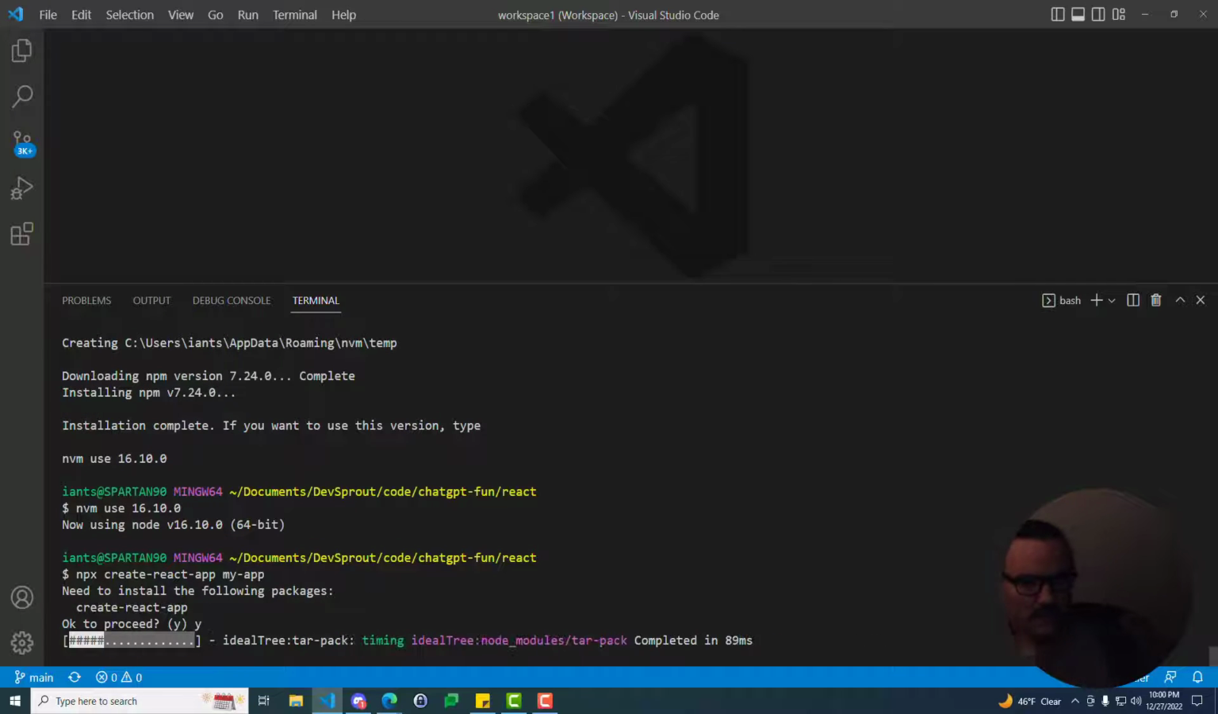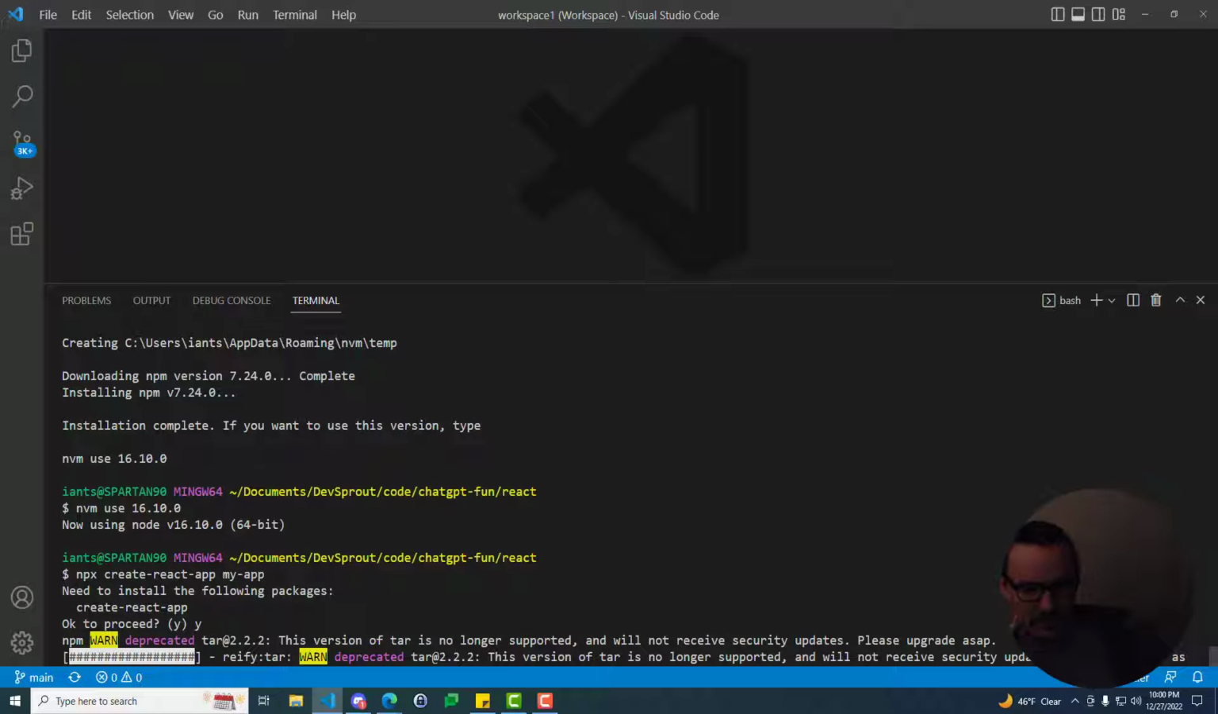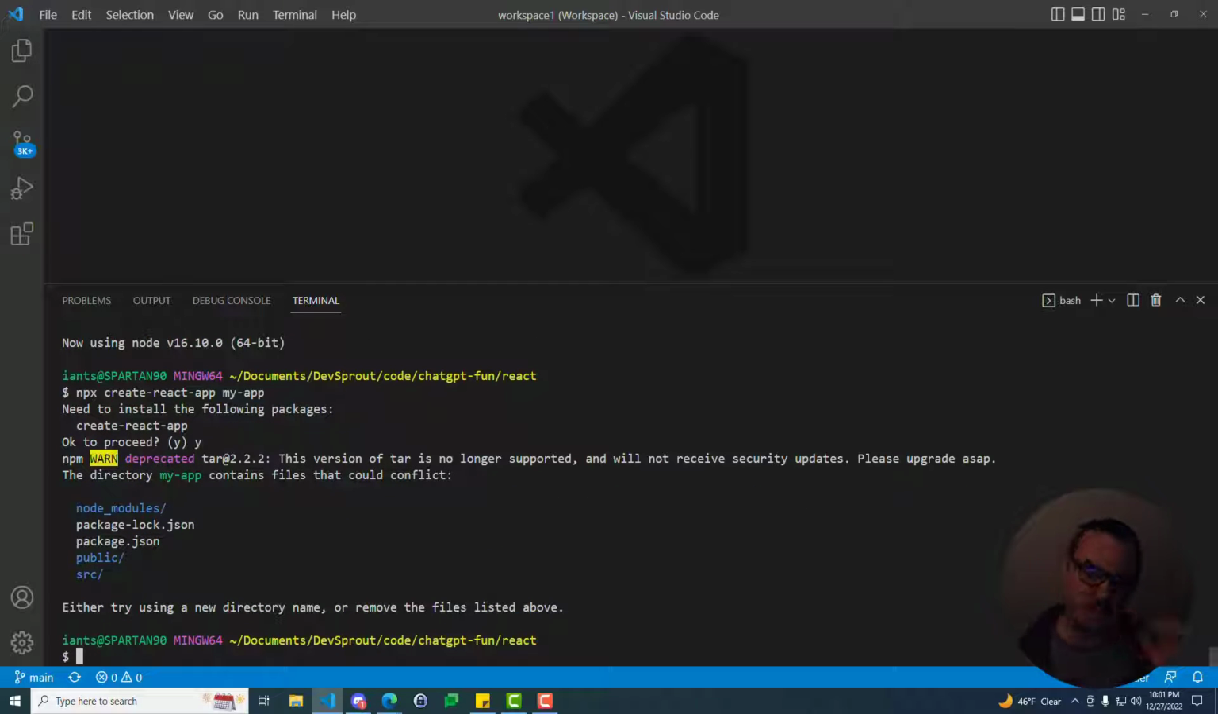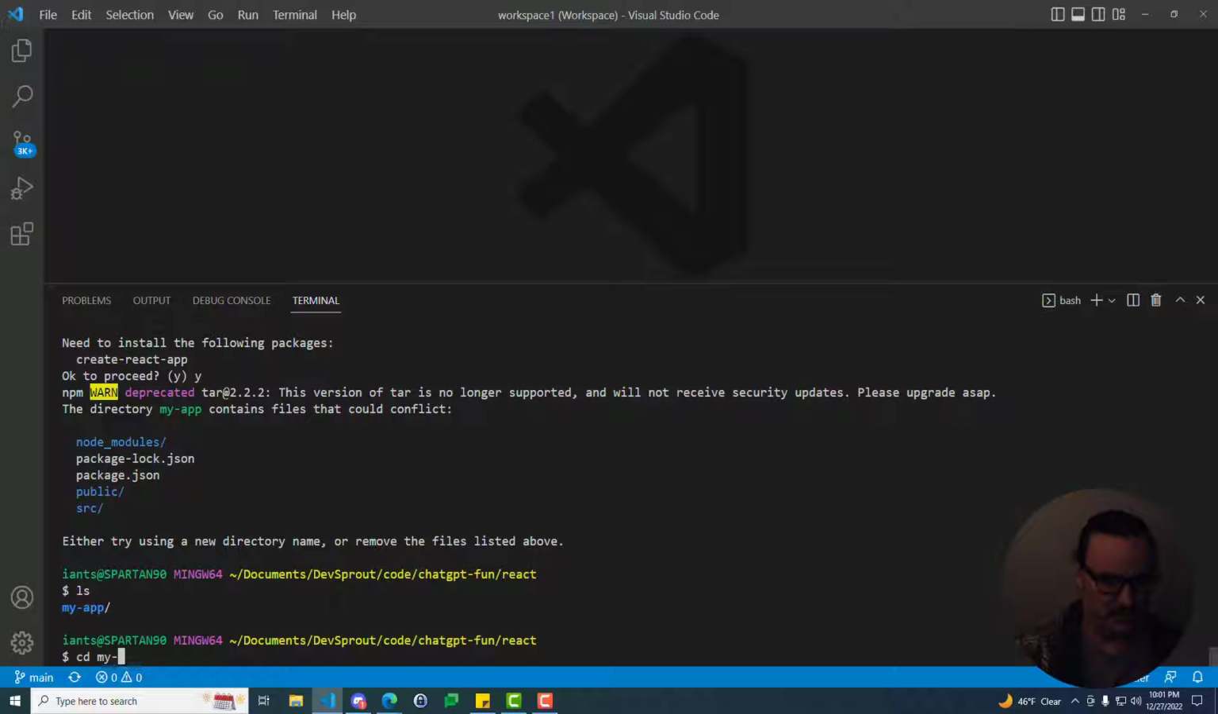Let's let it install the create React app real quick. Okay. The directory my app contains files that could conflict. I think it's because it already created one for us. Okay.